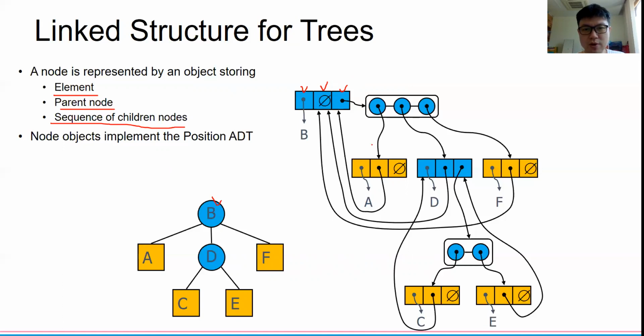Then next I will have the link related to element A, element D, and F. So B has links to element A, element D, and element F. For element A, I have the parent, which is P. So this is the element, this is the parent node, and this is the sequence of children nodes. The parent of A is P. What are the children? No children. So A has no children.